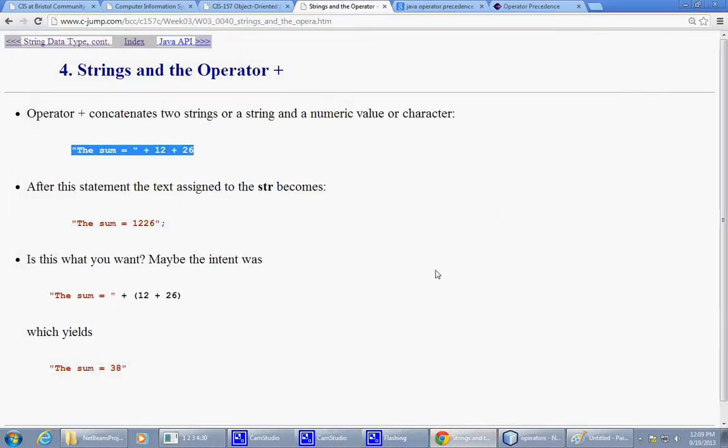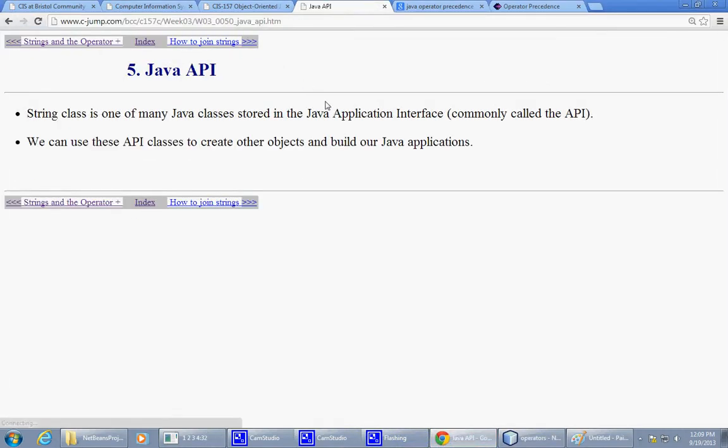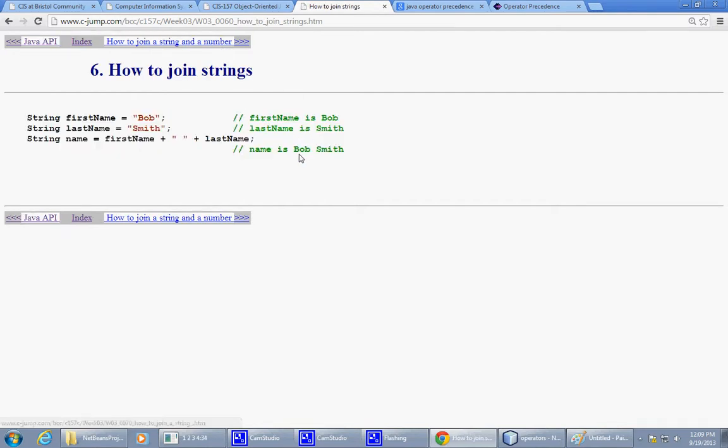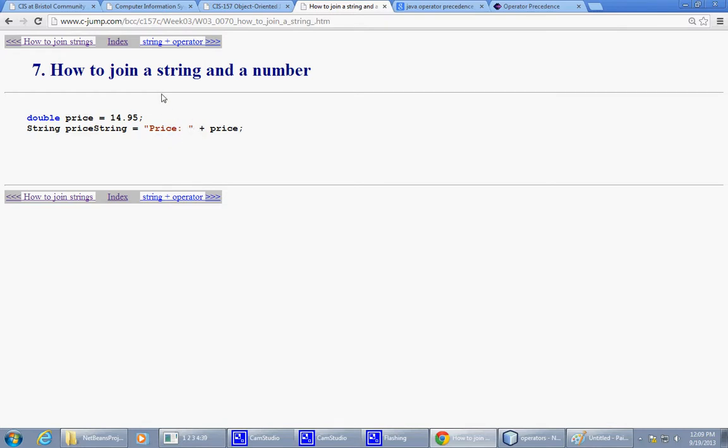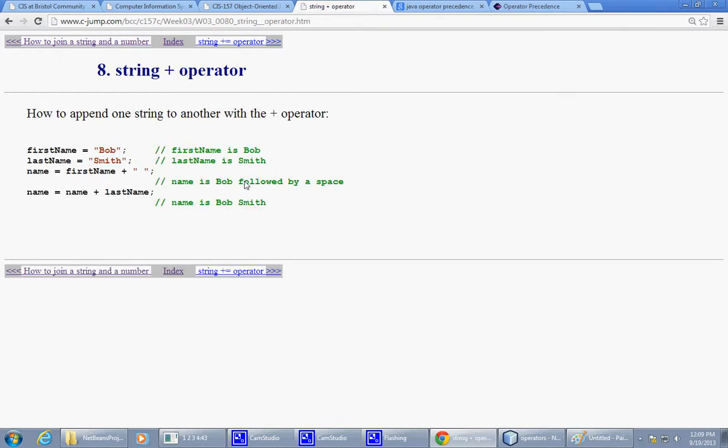Okay, a few more minutes. Java API and how to join strings. We discussed this already, just small examples of everything that has been already discussed. There's a shorter version of appending to the string. I will talk about this next week, starting from this slide here.